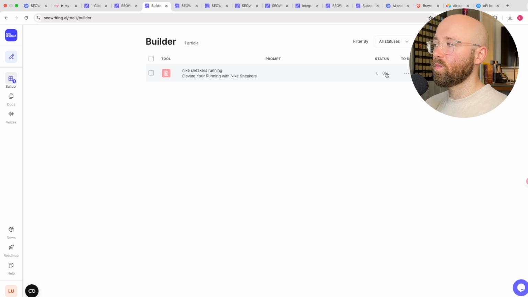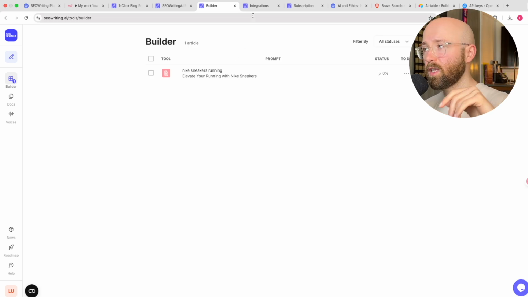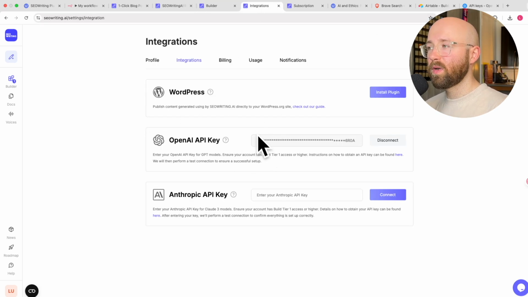In the status, you can watch that happen, and then here you can repeat it, delete it, or pause it if you want to create another one. So whilst this is running in the background, let me show you how you can actually add your OpenAI API key or Anthropic, and also install WordPress from the SEO writing side.